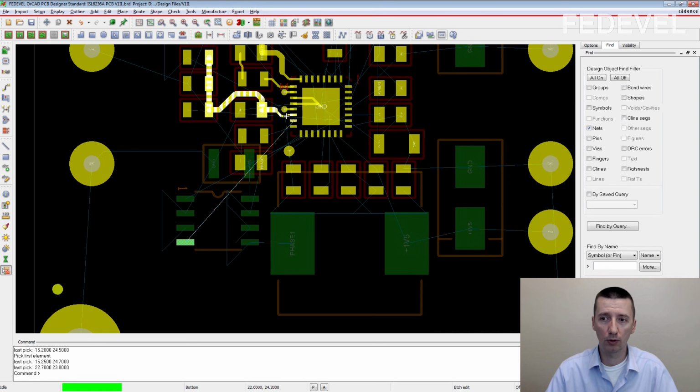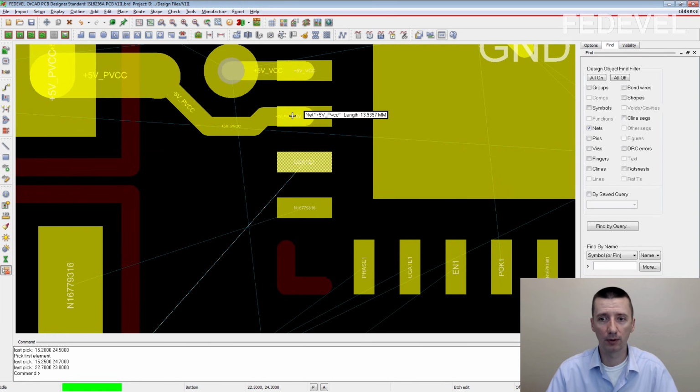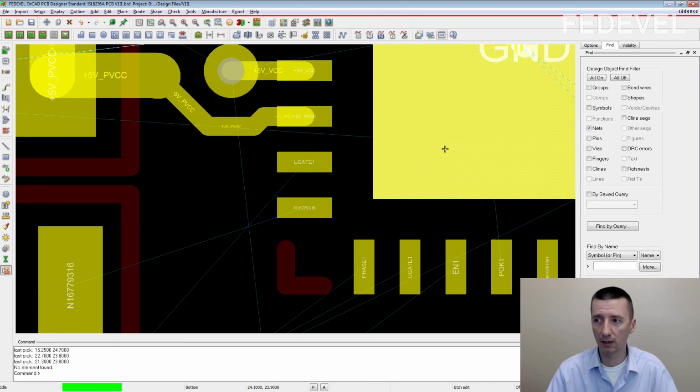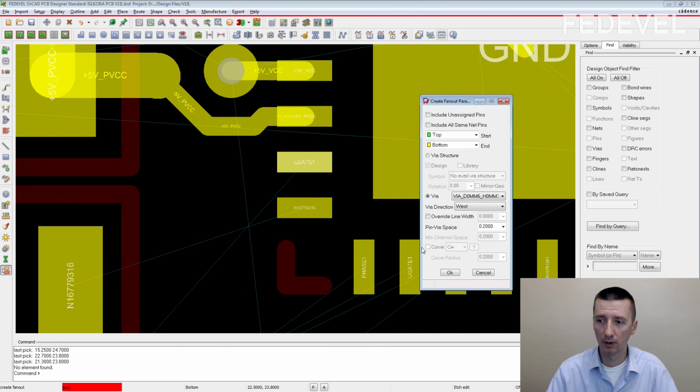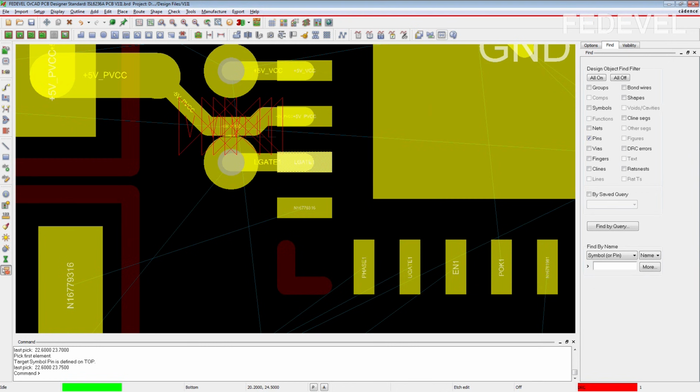Everything what we need to do is place here a fanout. Left click to unselect everything, uncheck nets, check pins, right click on this part, create fanout, OK. This violation is maybe quite big, so we would like to move this via a little bit. Left click somewhere into empty space to unselect everything. Left click on this move command. Left click on find filter, all of vias.